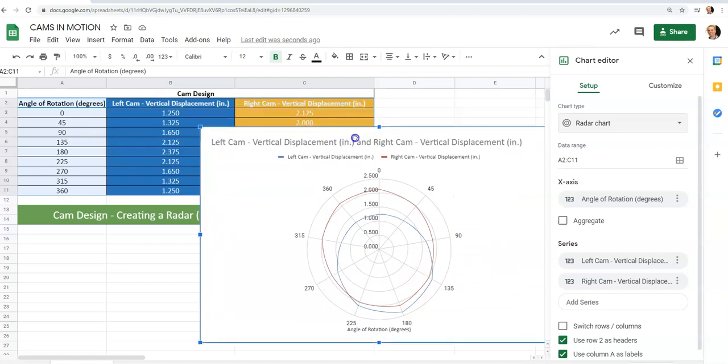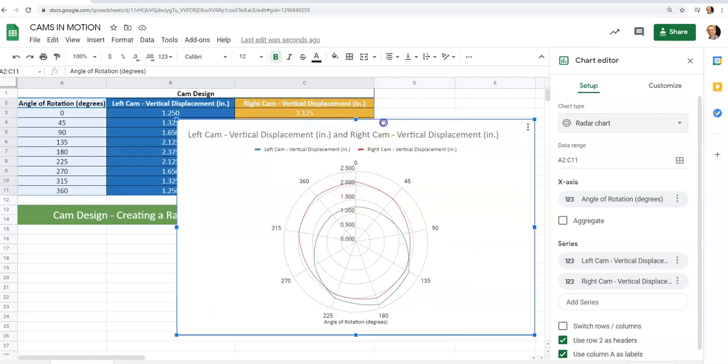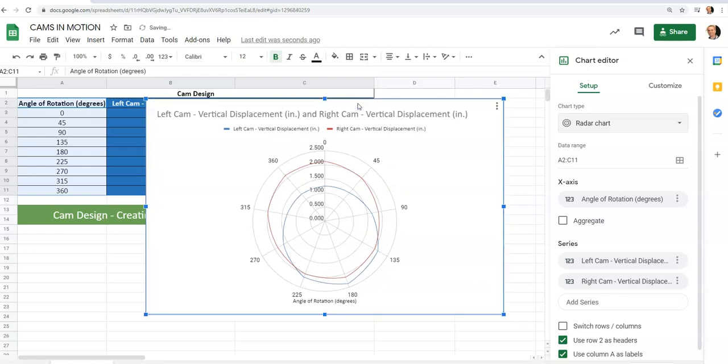I can look at the red cam right here. It says right cam. I can say, at 0 degrees, where is it at? And that right cam at 0 degrees, I can see it's right at about 2.125. I should be able to look at a chart like this and actually know exactly where that follower will be based upon reading a chart.